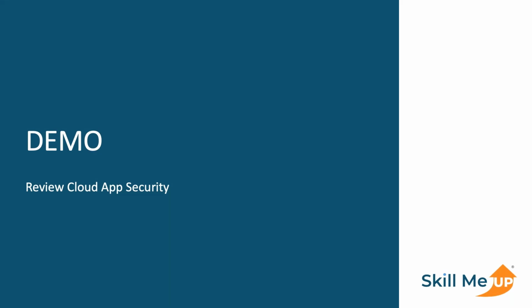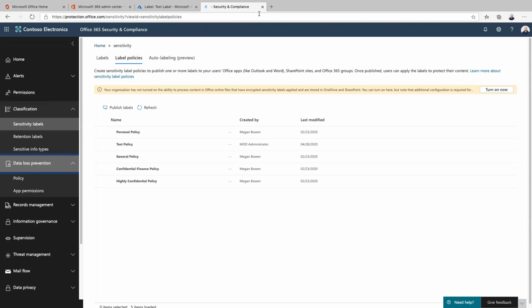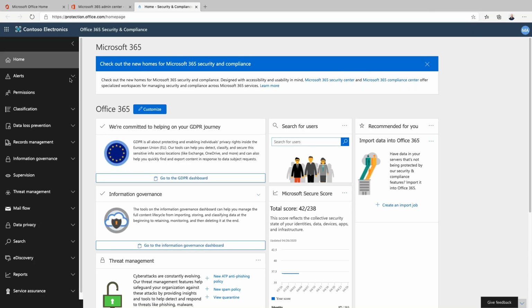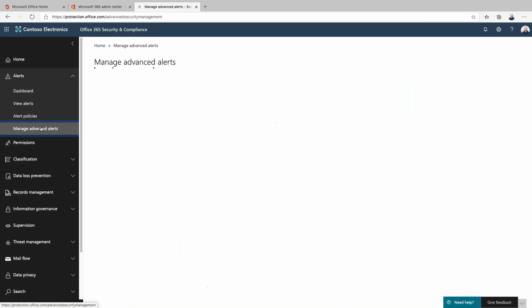Okay, so let's go and have a look at the advanced capabilities. I'm going to close this one down and this one down, and then click on security, which will probably take me back to the protection center. From here, I'm going to expand alerts. We're not going to focus on alerts. I'm just going to click manage advanced alerts, which will then give me a link to Cloud App Security.